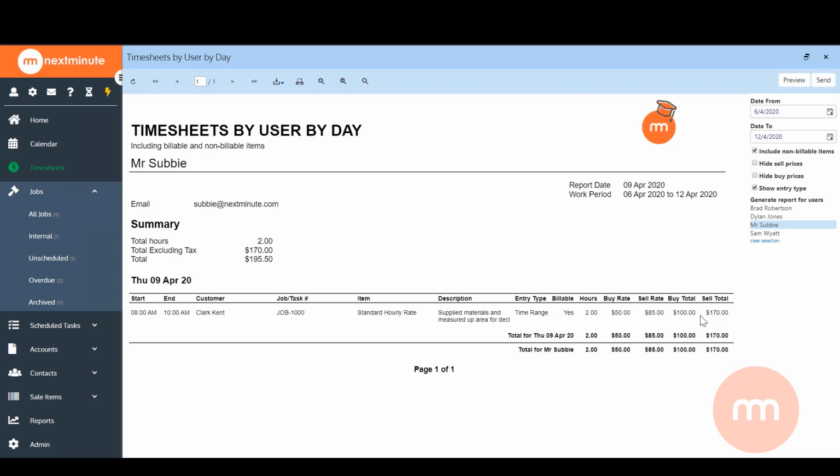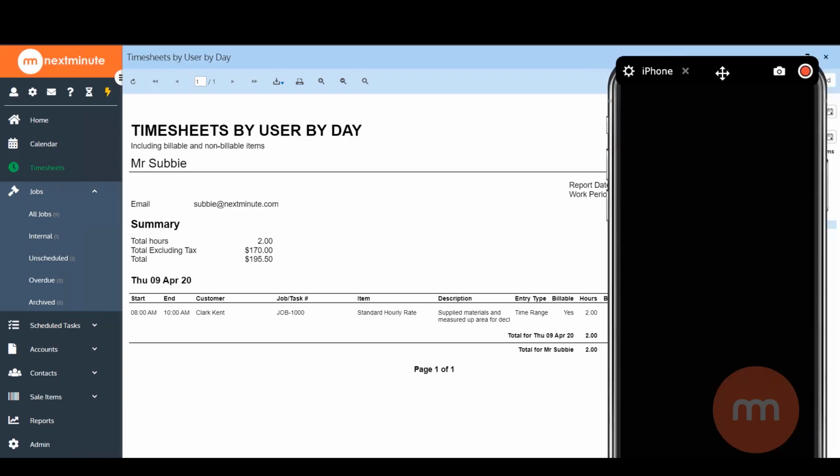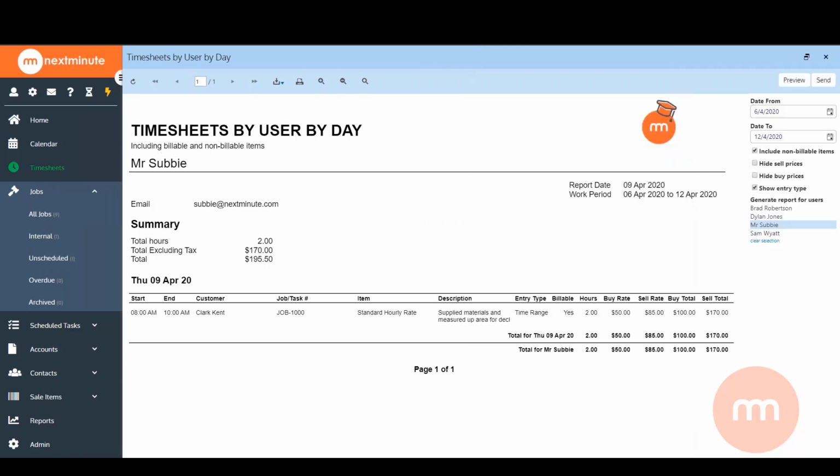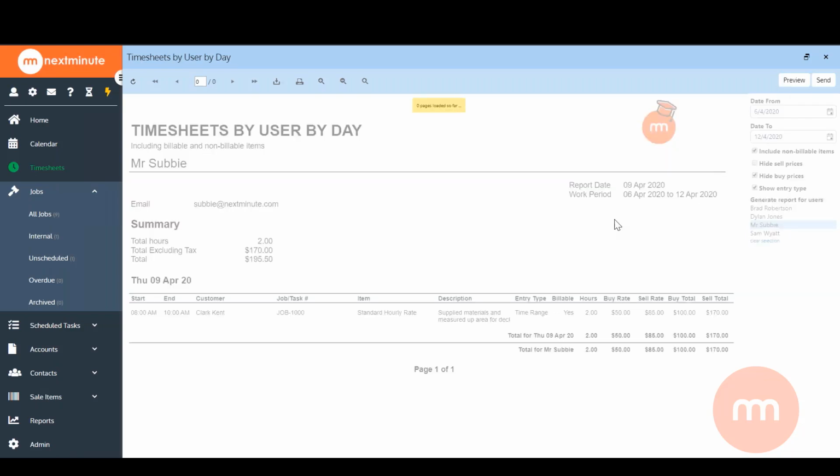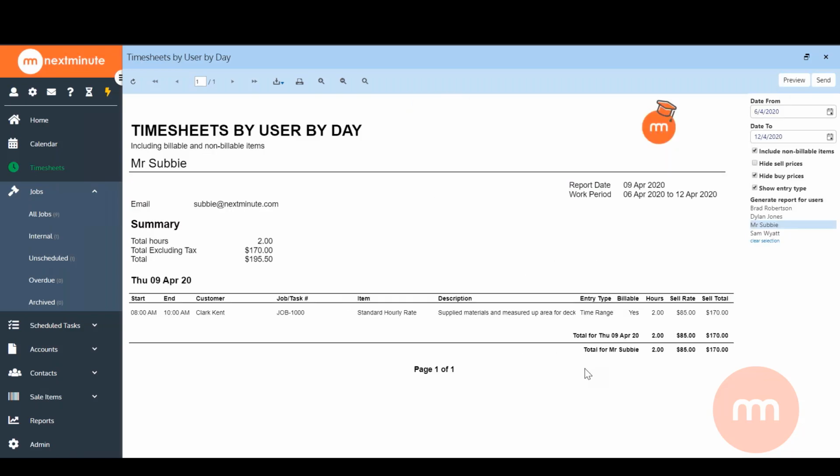And if you want to chat this over with anyone or even present this to your clients, sorry, I'll move my phone out of the way. You might want to hide your buy prices on that preview, and then this is presentable to your clients if they want a running record of all of the time logged on a job. So that might be quite useful.